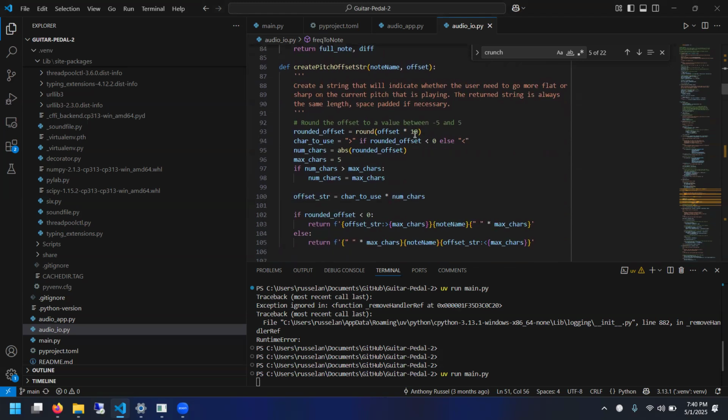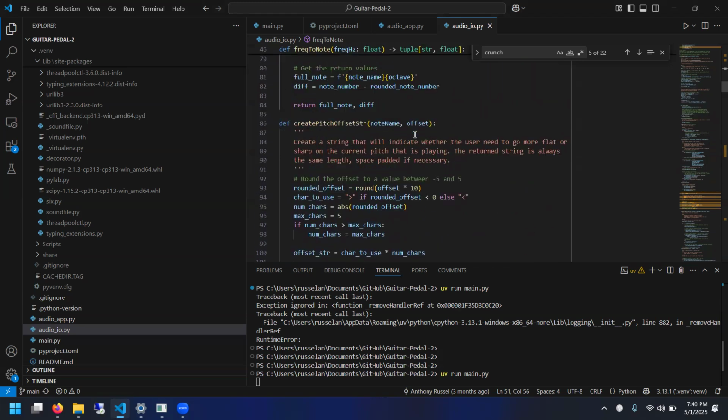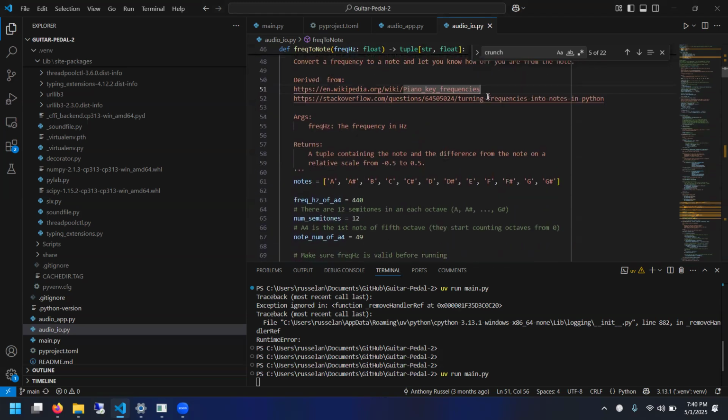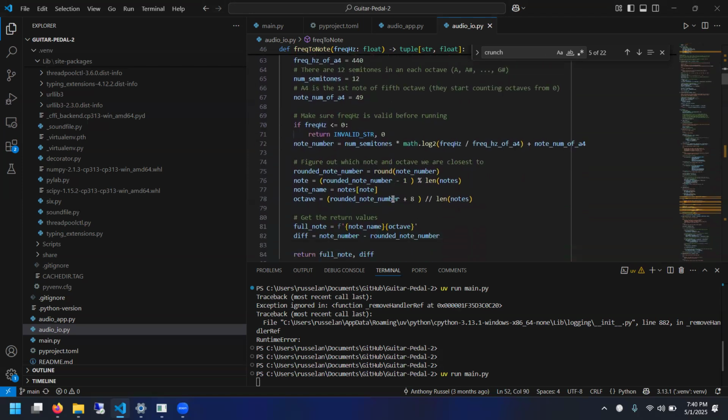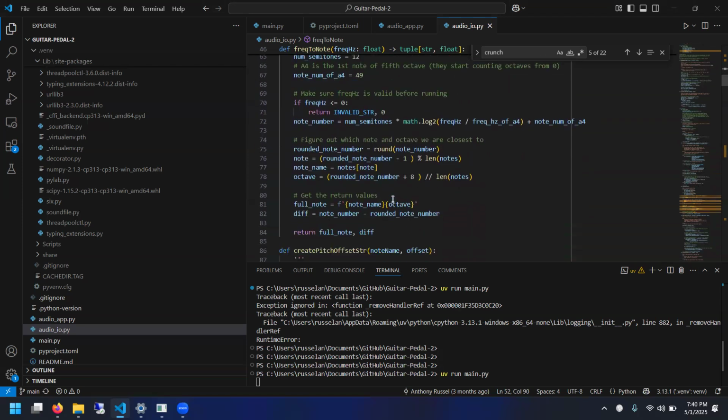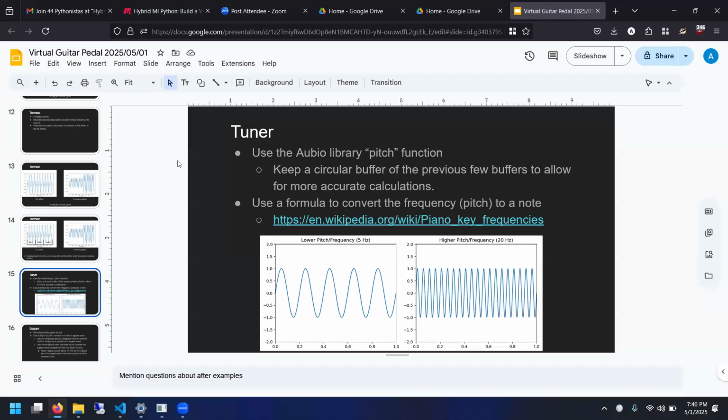These ones would be a bit more to look at, but there's some great advice on these two sources that show a more complete definition of how this all works. But essentially all we're doing is trying to match the frequency to the note name and then tell you how close or far you are from any given note. Any questions on the tuner?